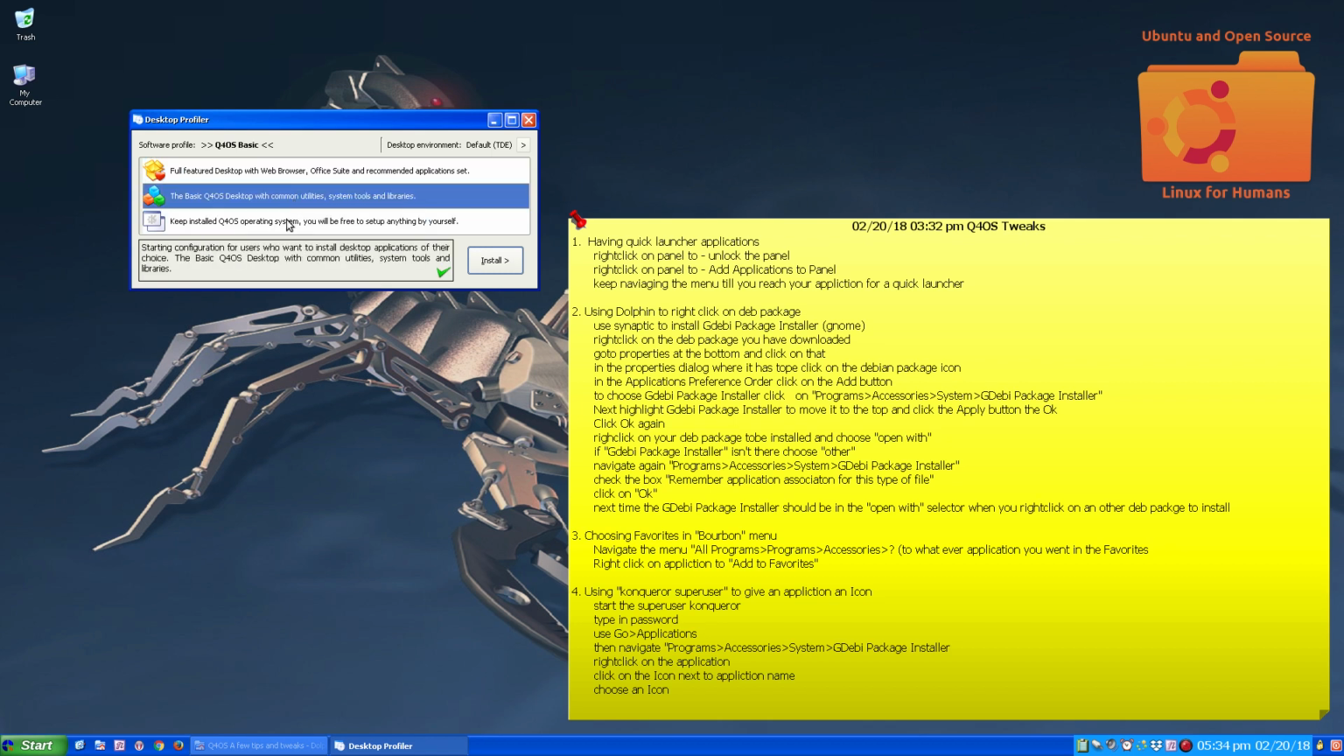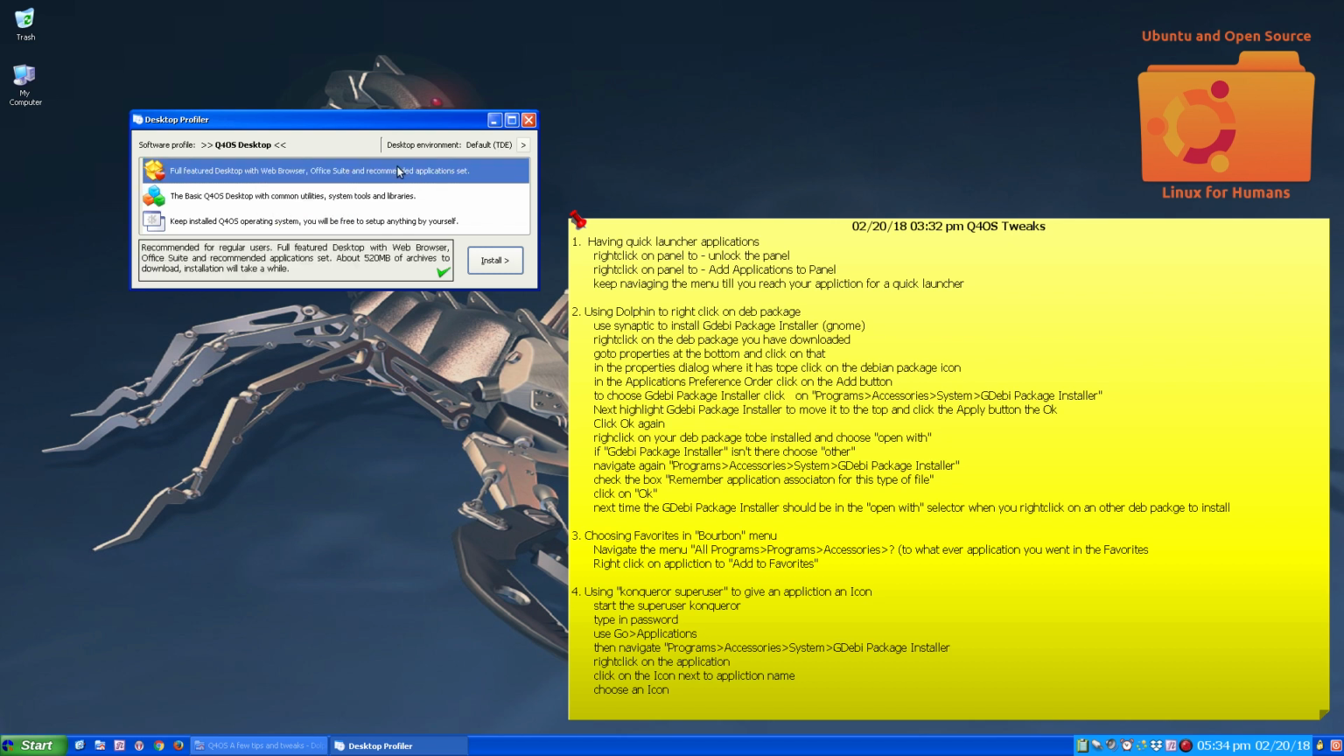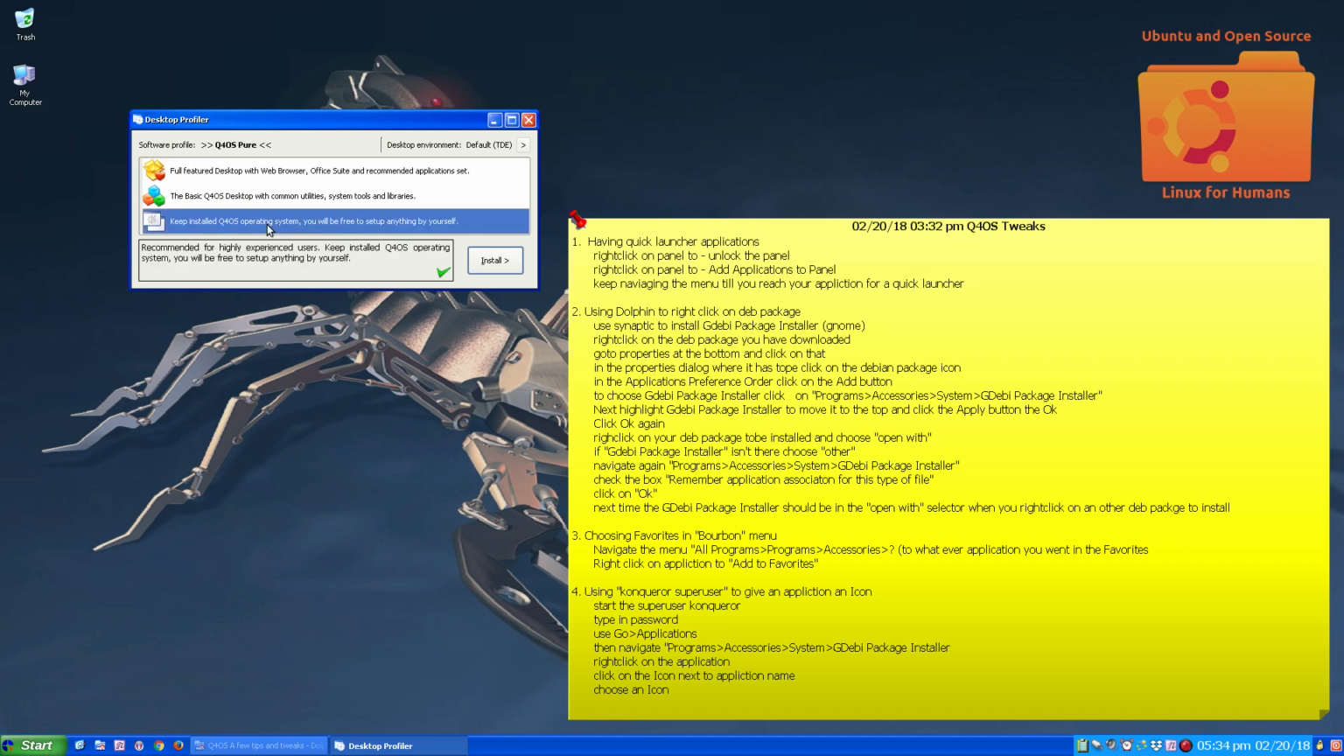These here, once you get everything installed, I wouldn't mess with it, because basic Q4OS desktop with common utility system tools and libraries. I like to keep the full featured stuff going. And this here is keep installed operating system. You'll be free to set up anything by yourself. That's more for someone who knows a little bit more of what they want installed.